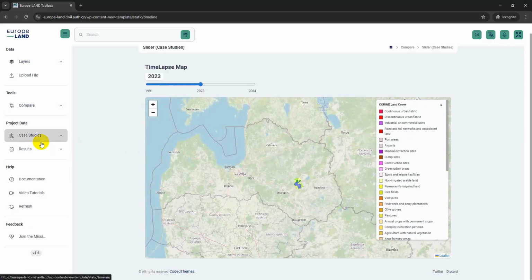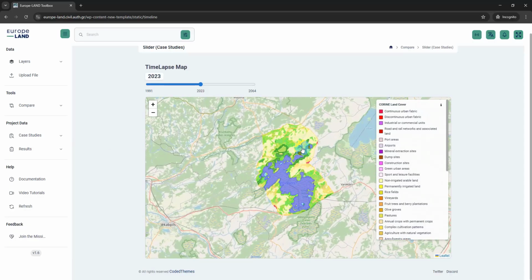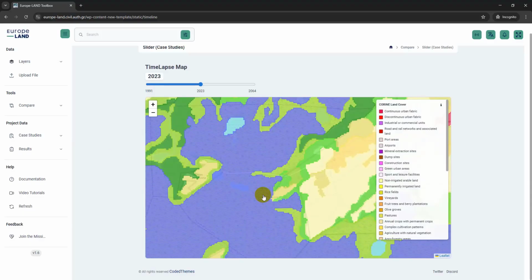Finally, let's look at the Timelapse tool. Currently available for the Latvia case study, it animates all datasets over time, allowing you to observe land use changes across the full sequence of years provided.